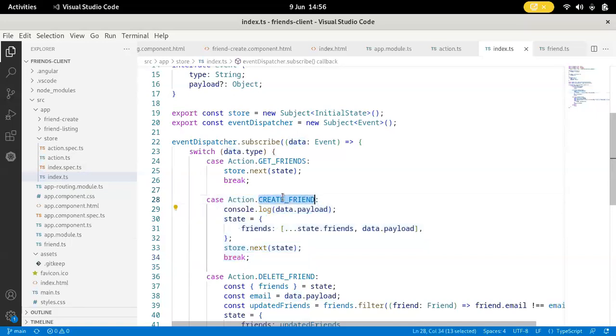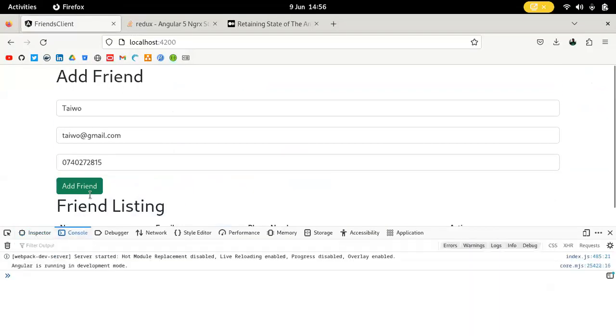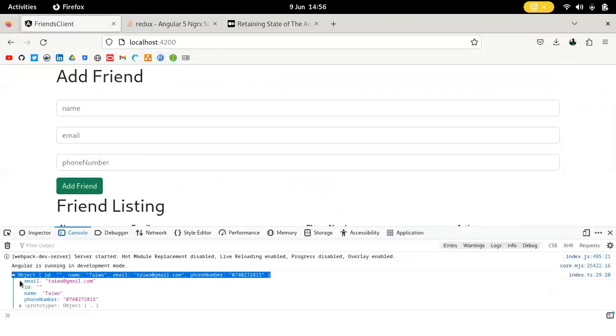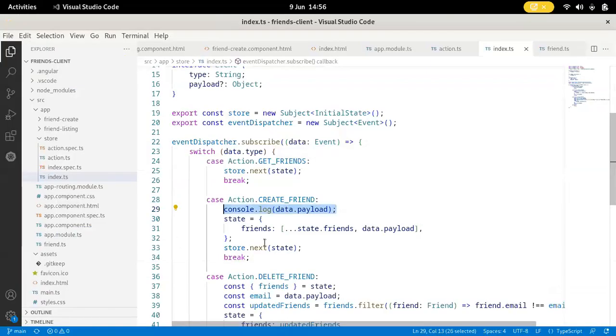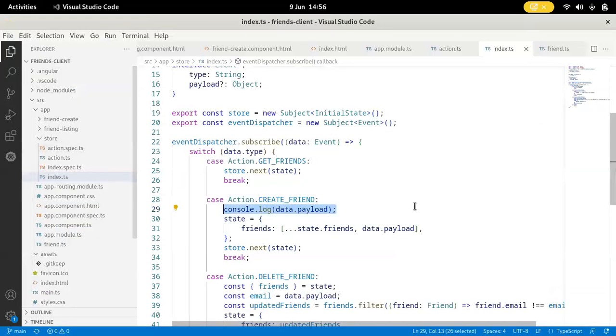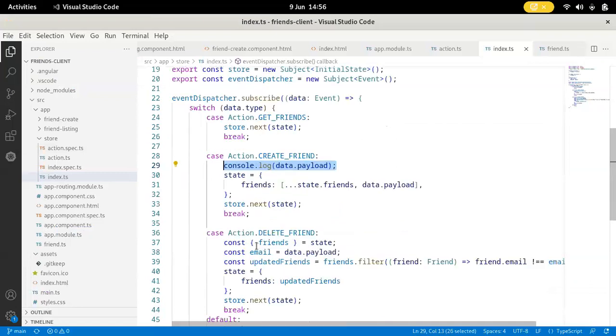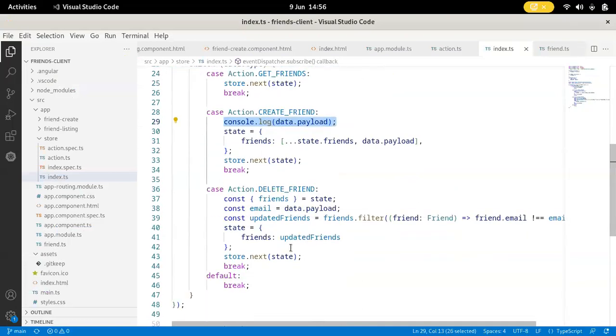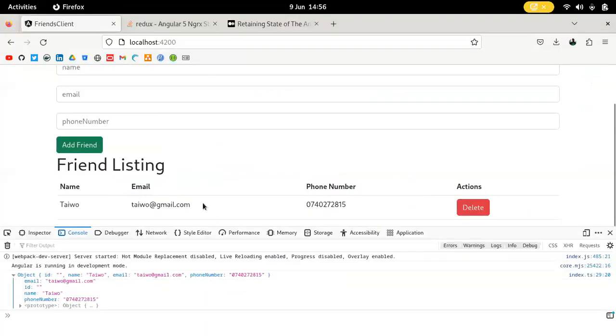Our event will come in through this, and we can check. We have an inspect. We have a log there. So the object, this line, has been logged here. Taiwo, all that, and then we add that to the list. That's why you can see it in the listing here. That is the point. So that is state that we are writing through the dispatcher. Remember, we said if you're writing, you have to go through the dispatcher. And then if you want to get all friends, which is happening here, we're also doing that. In the case for deletion, we're deleting by email.